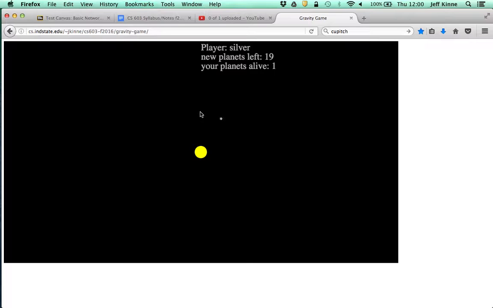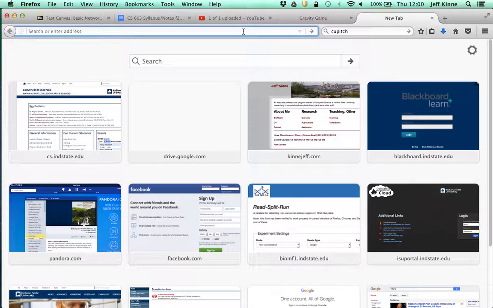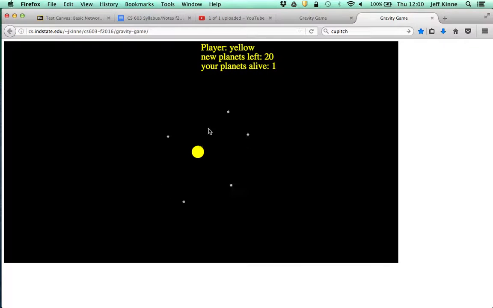So first, we'll just give a short explanation of what the game's doing. This is the sun and this is supposed to be a planet. I can add more planets. And it's a network game, so if I open up another window, every person that connects gets a different color up to a maximum of some number.